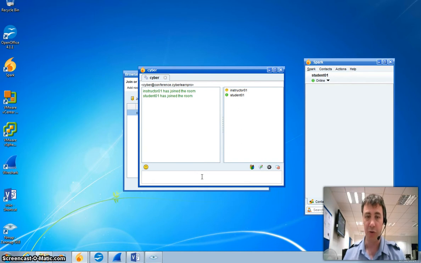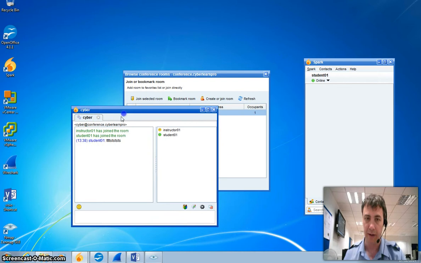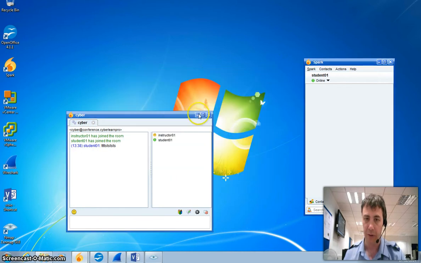You could add multiple students in there and they could all type to each other. So you can have a conference, or they can leave messages or anything like that. So it works pretty well.